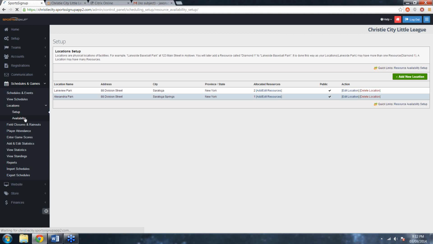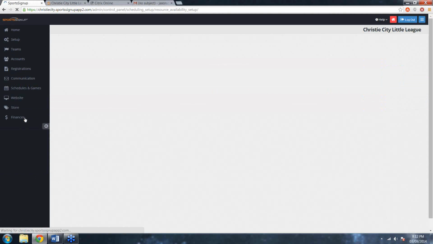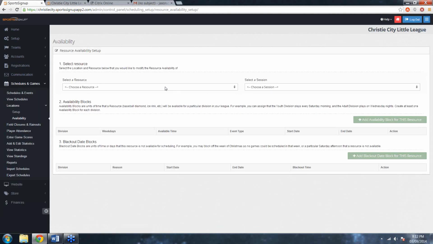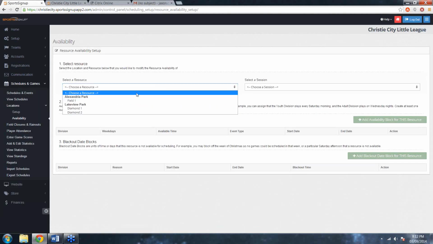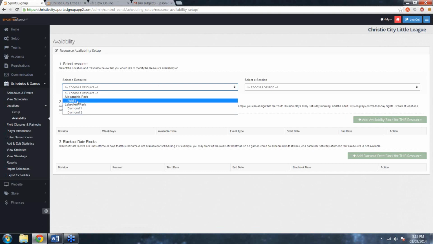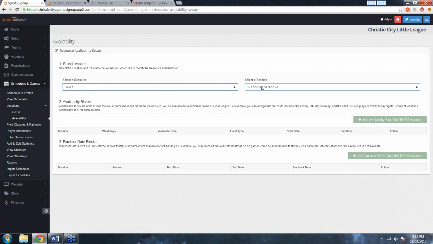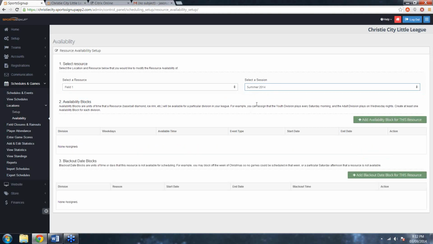Okay. The availability is broken up into three steps. The first is selecting your resource and session. I'm going to select the field 1 that I've just created, and we'll select the summer 2014 session, which is the only active session I have right now. If you have multiple active sessions, you'll be able to add multiples. Okay, the next step would be to actually add the availability.